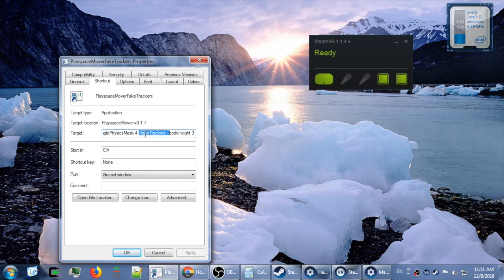We're going to add --fake-trackers and --body-height. You can put some body height here. It really doesn't matter that much for this tutorial because we're going to force the controller into the correct height.